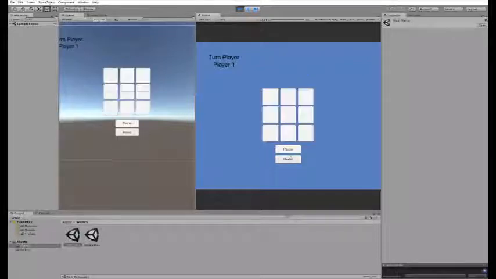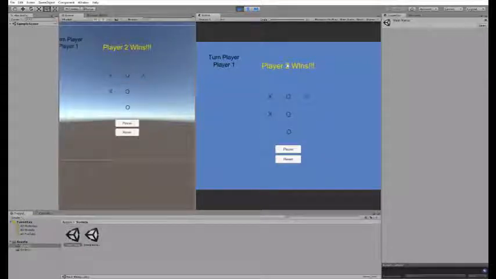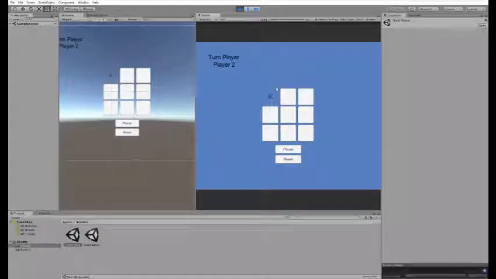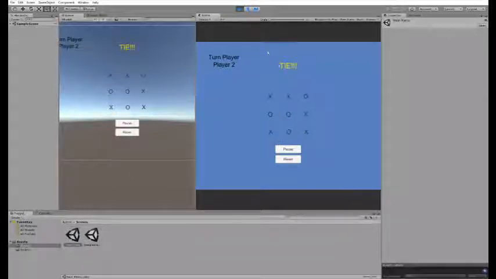You can reset it from here. Let's see, the O's. 1, 2, 3, 4, 5, 6. Player 2 wins. Now, when you hit a tie, let's make a tie right now. It shows up right here. It's set up so that way when all the buttons are gone, it will automatically go into a tie. It's a little bit more complicated than that, but I'll get to that in a second.